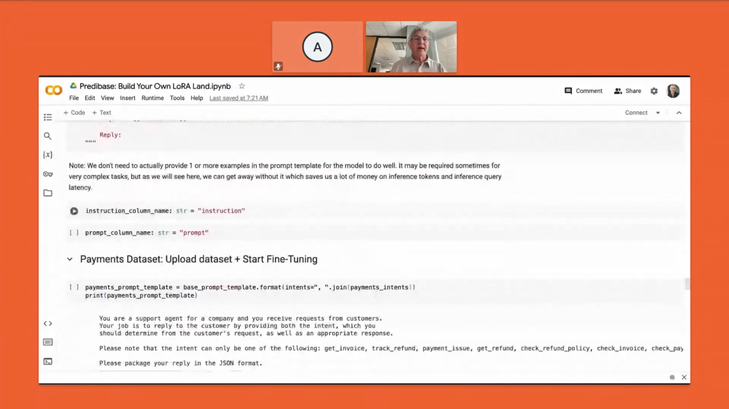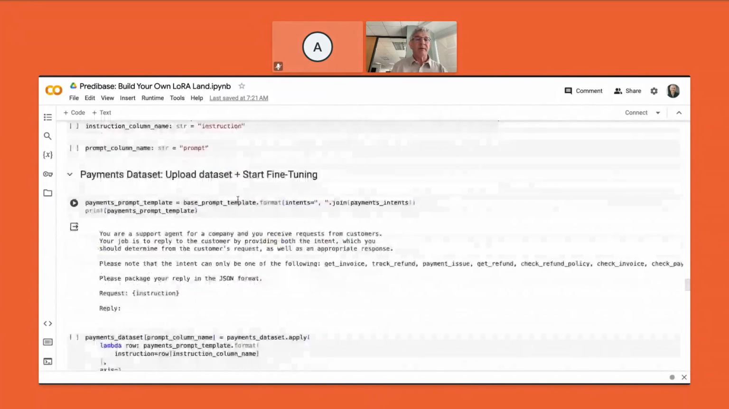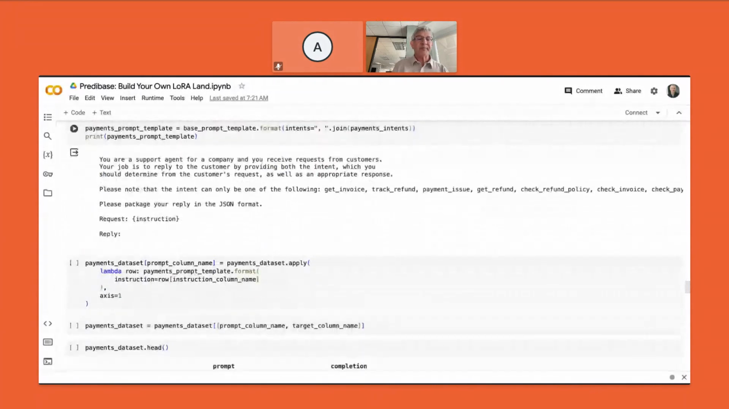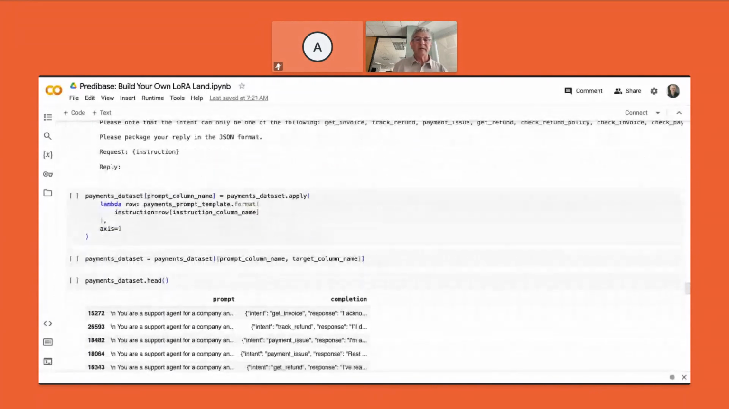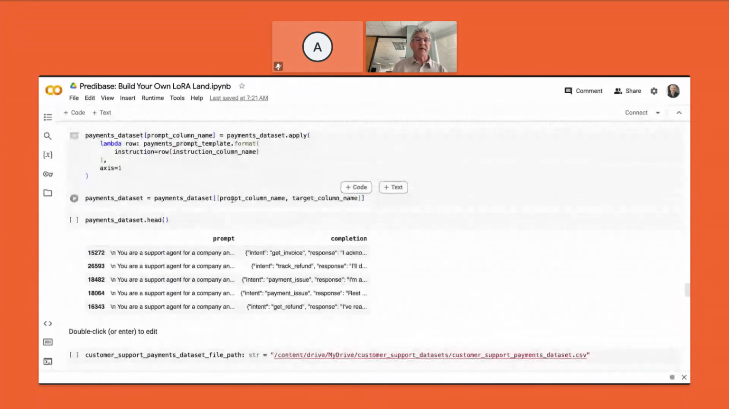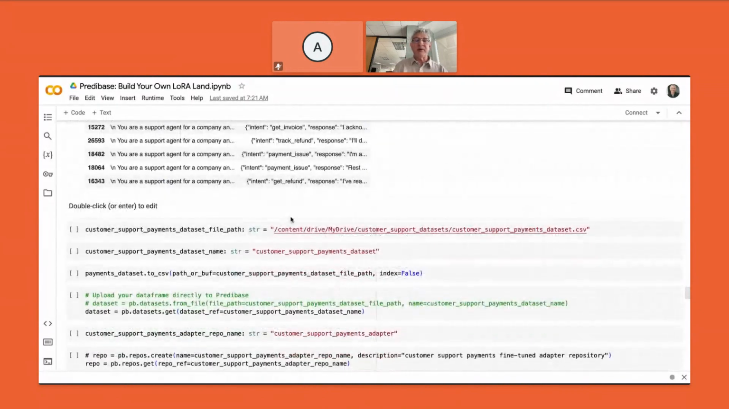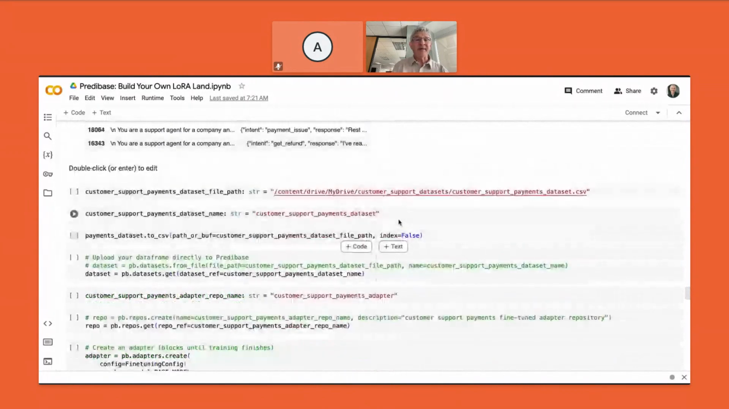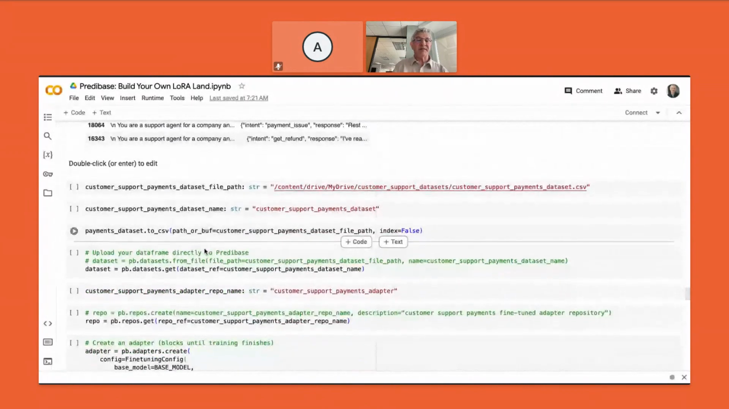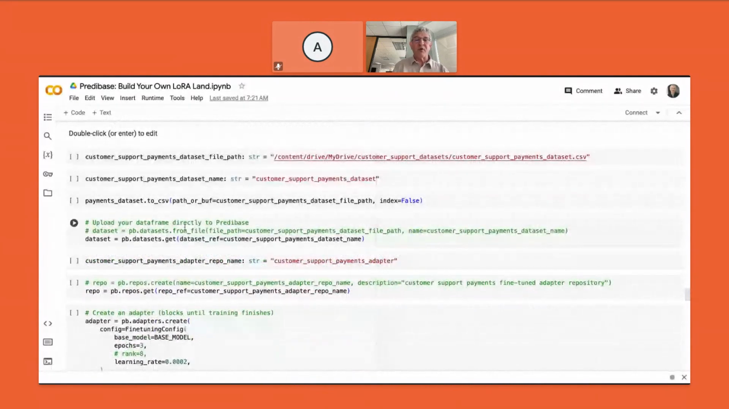So we will now have our instruction and the prompt, and we will build that together and create the format that Predibase expects. And now we have full prompt and the completion. Completion is in the JSON, and the prompt has the prompting itself plus the field, the instruction field in it. So now that is complete, we can save it on our Google Drive, and then in the CSV format, and then upload it from file to Predibase.